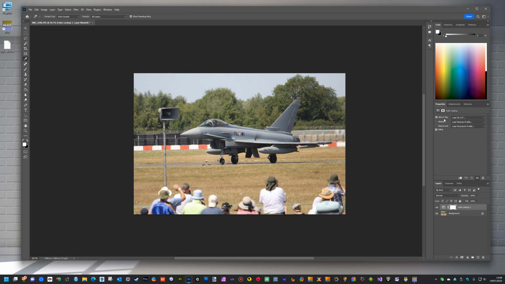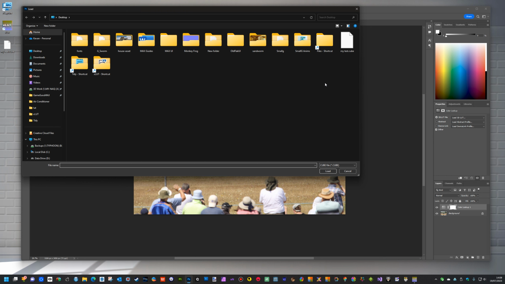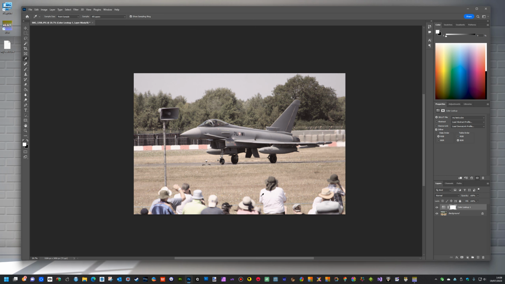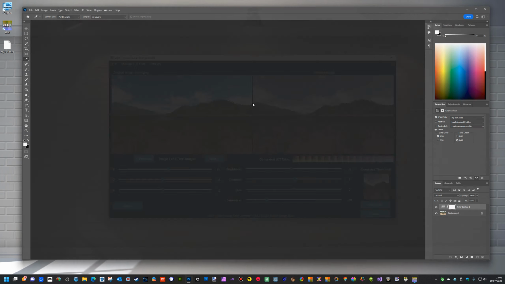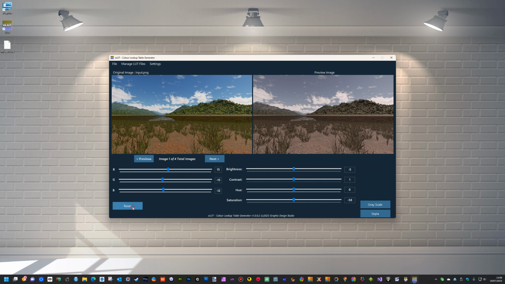Then here we can load a 3D cube file. If we click on that, browse for it, there's my test cube from the desktop. We load that. See the image? That was the original, and that's with the cube file loaded. So that works with any other programs, whatever, Affinity, Photoshop, or any video application.